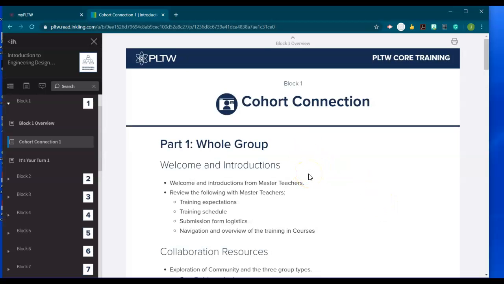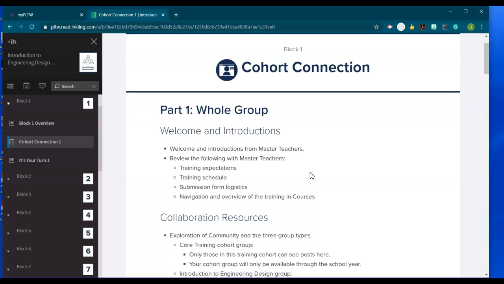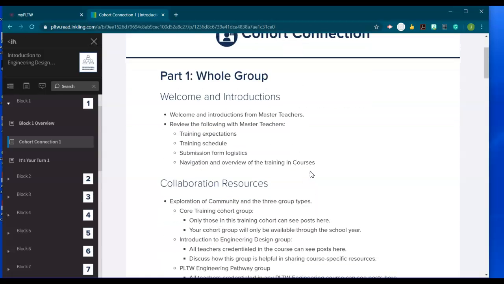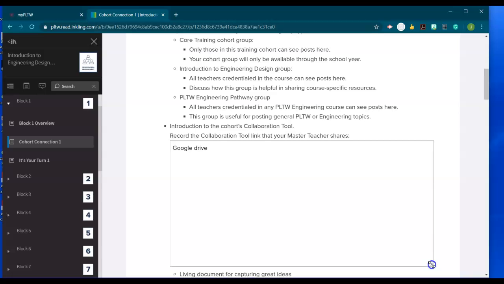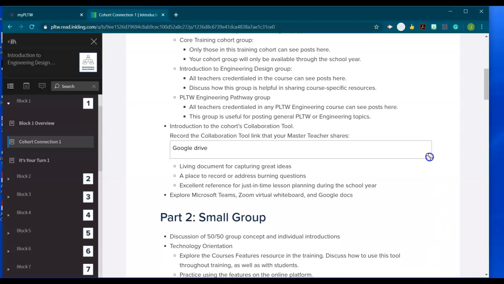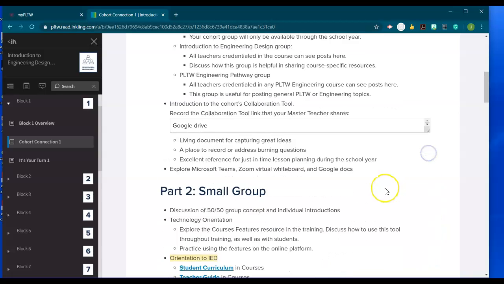So now, when we click on cohort connection, we tried to look at this morning. We covered most of it. We meet as a whole group. We have our introductions. There's a box here that says record the collaboration tool link that your master teachers share. We have that in our shared Google Drive. So you could put the link in yours and it will save for you. You can also expand this box and add notes. And the next time you log in, you'll be able to see it.